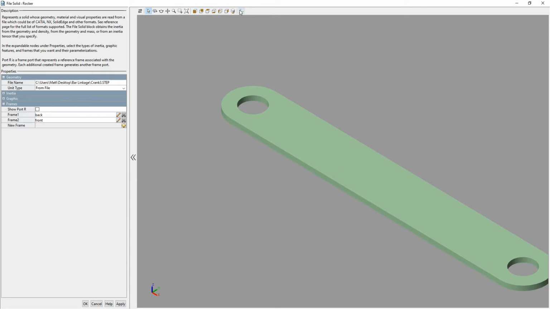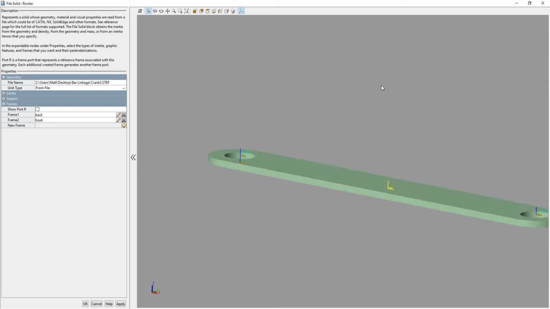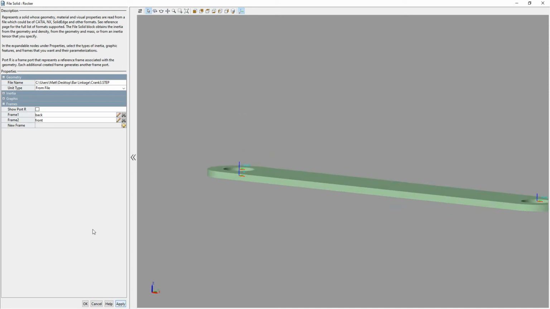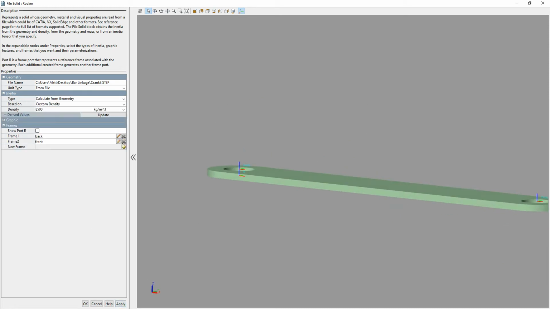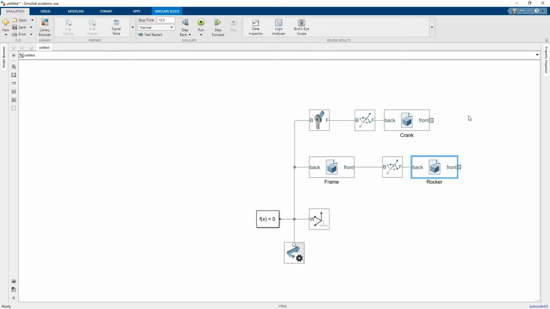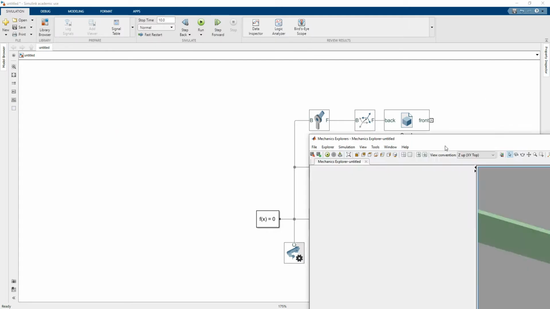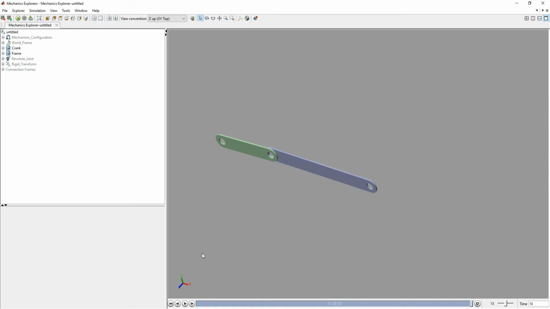So I've still got back and front. If I click on it, back and front is still sitting there, which is nice. Check my inertia, value still set. Now this is a great thing with this tool. You don't have to mess around too much. So let's reset it again, and then let's run it.